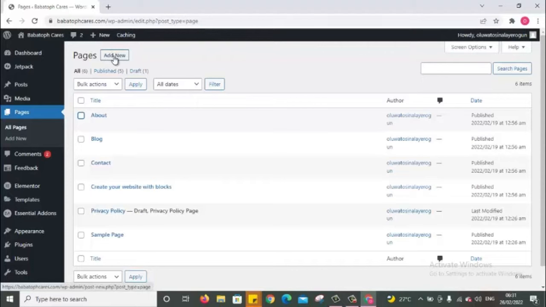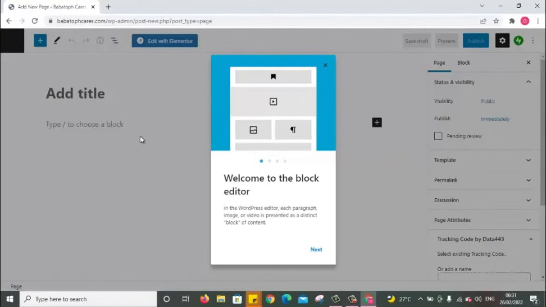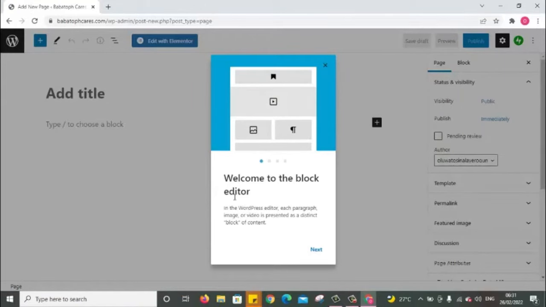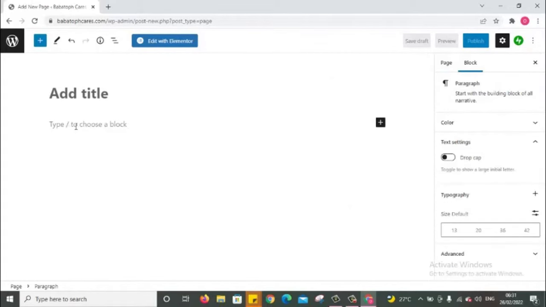So we go here, add new. If I want to add a new page, it's very simple. It's loading. It said welcome to the block editor, so I can cancel this. Here we now add the title to our page.